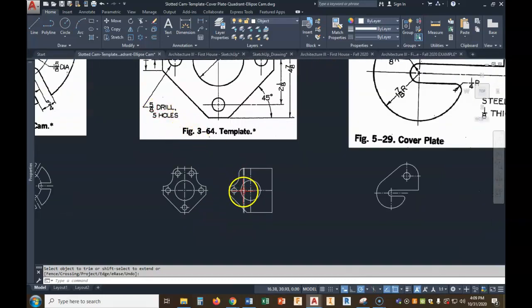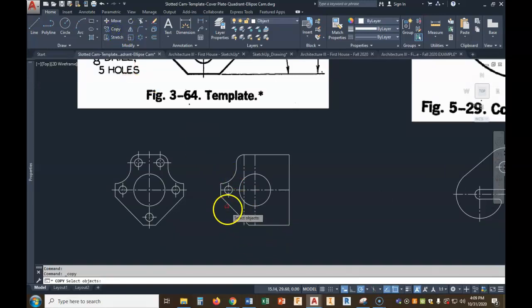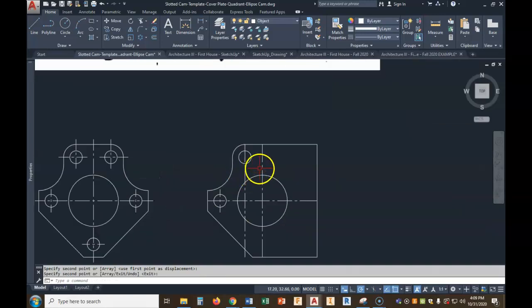Remember, 5/8 drill, 5 holes. I'm going to use the copy command. I'm going to copy that circle, hit enter, from the midpoint, and I'm going to find the midpoint of that arc. There it is. See the red cross? Click right there. That's all I have to do. Pretty easy. So now I need a center line going this way.